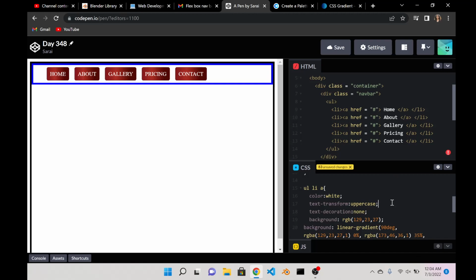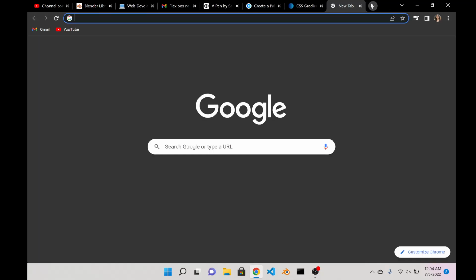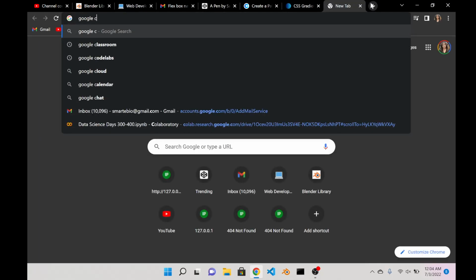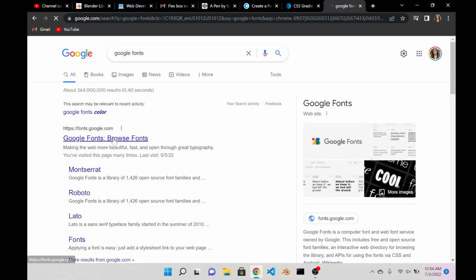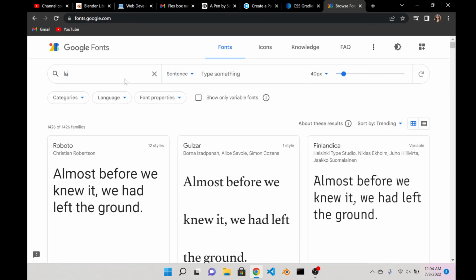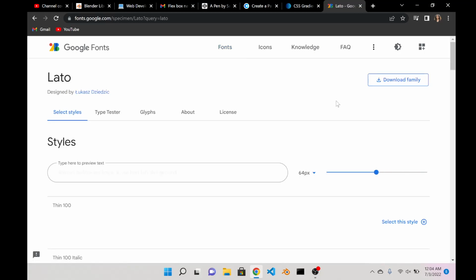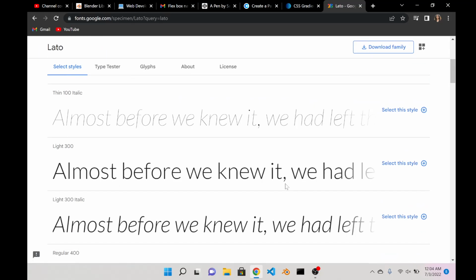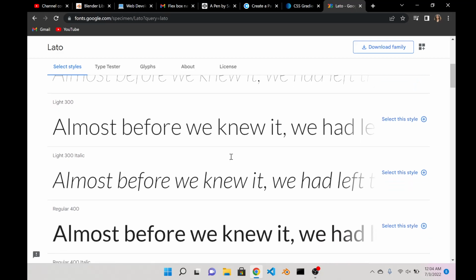Okay. Then I'm also going to go to Google Fonts, and I think I have a font that I want. It's Lato. Alright, so this one I want, so I'll add the 400. Where's the 400?